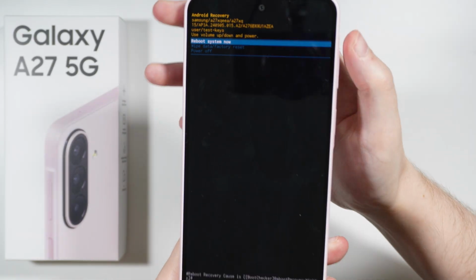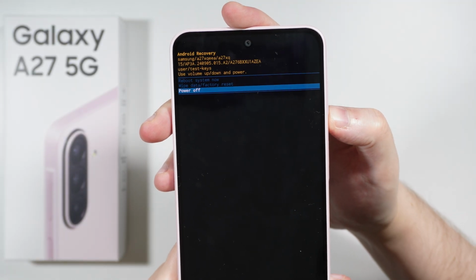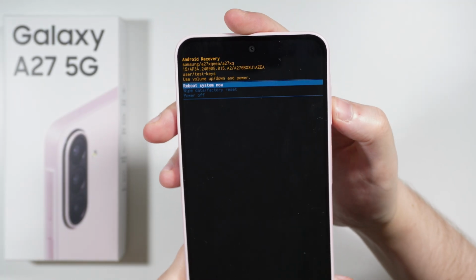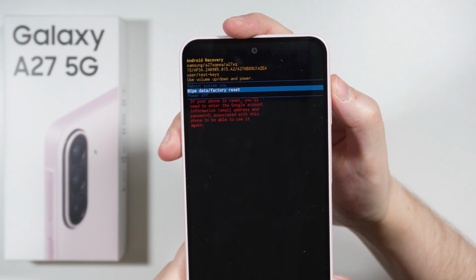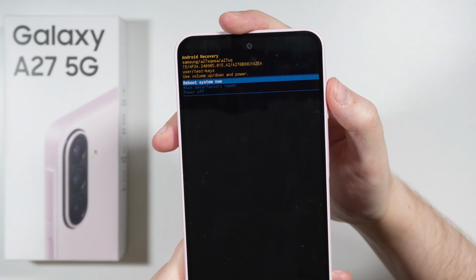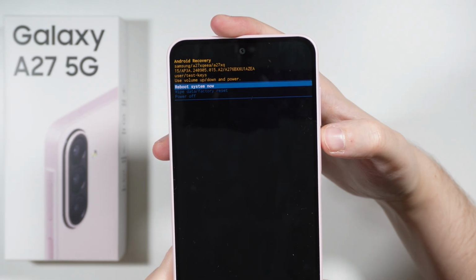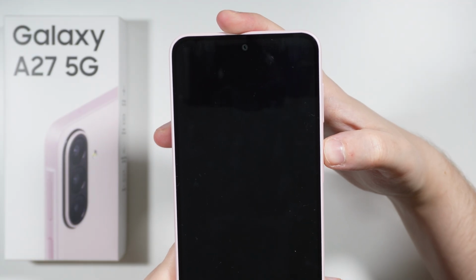Now we are in the recovery mode. Now over here, we navigate by using volume buttons. And you can confirm your selected option by pressing the power button. Now, if you want to exit the recovery mode, simply choose Reboot System Now and confirm with the power button.